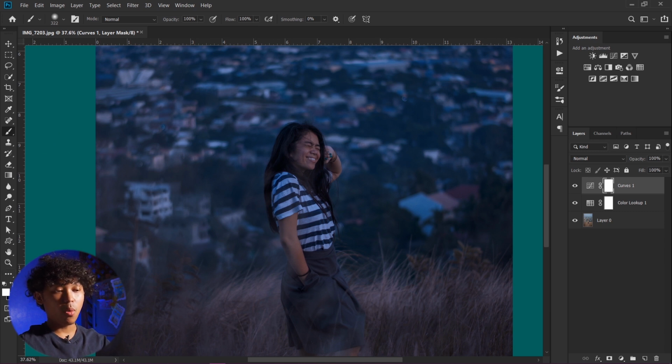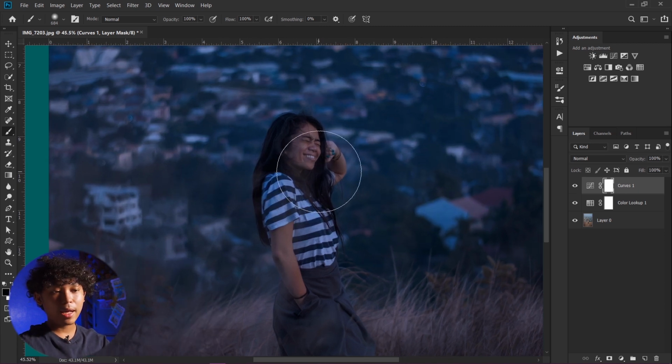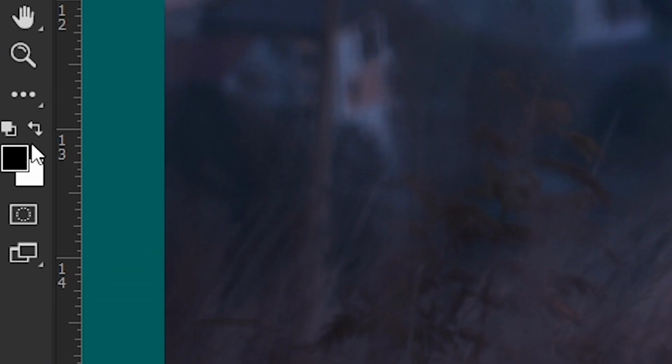So white is to reveal, and black is to erase. So I'm gonna shoot. You can see it's erased. See, it's not affected. So I'm gonna bring back that. So black, I'm gonna use black. I can use this, or I can use the shortcut key X. X is the shortcut key.